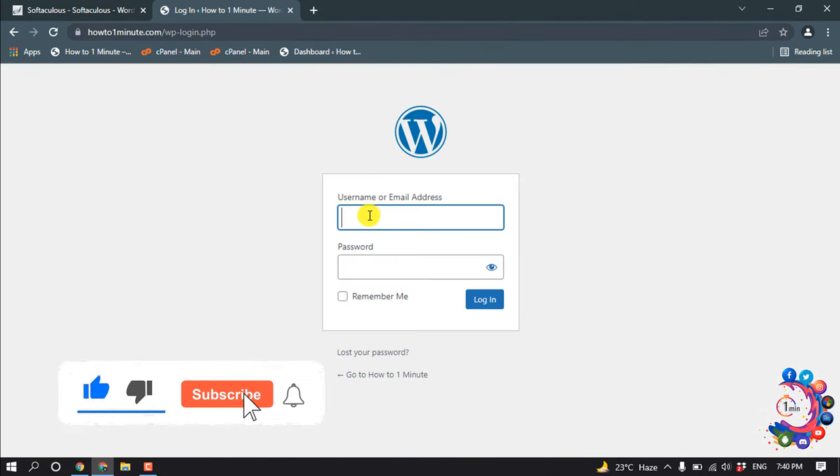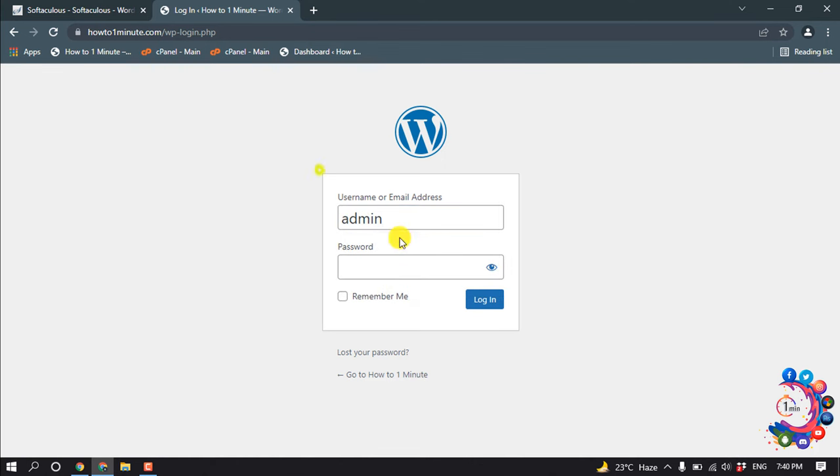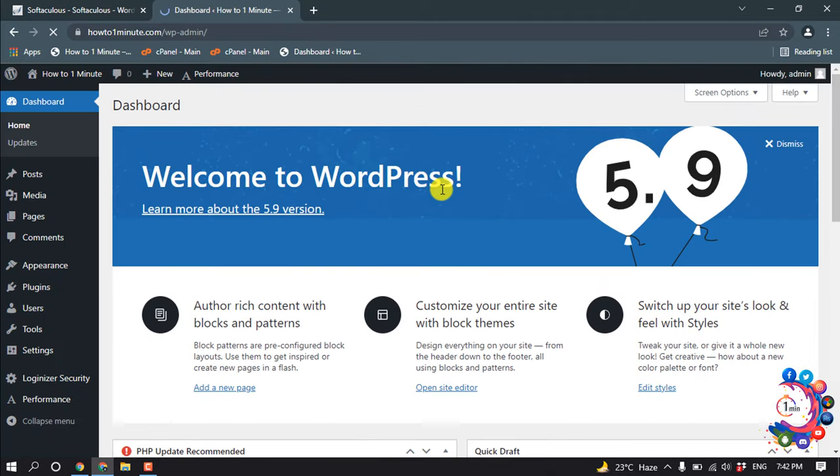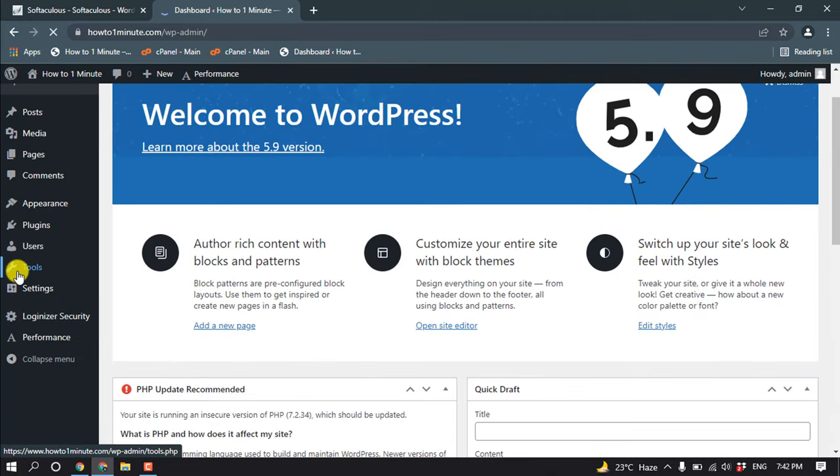And now here you have to put your WordPress admin username and the password. So I'm giving my username here and password, then click on login. And then you will jump into your WordPress dashboard, and from here you will be able to customize your website according to your requirements. So that's it for now.